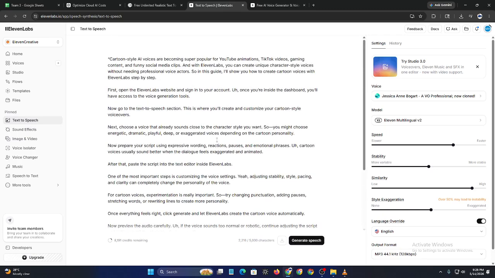And honestly, the most entertaining cartoon voices usually come from creative scripts and exaggerated delivery. Yeah, don't be afraid to experiment with emotions, funny reactions, and unique character personalities.